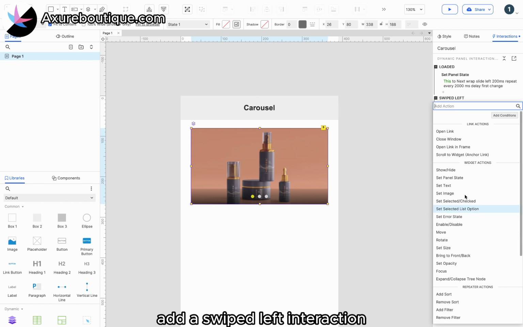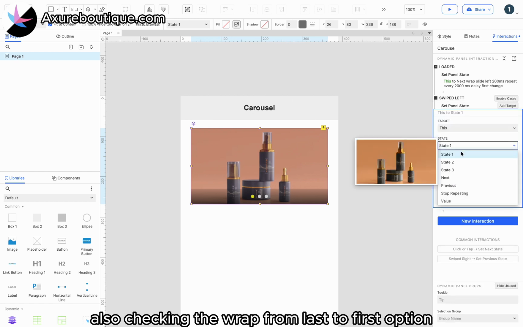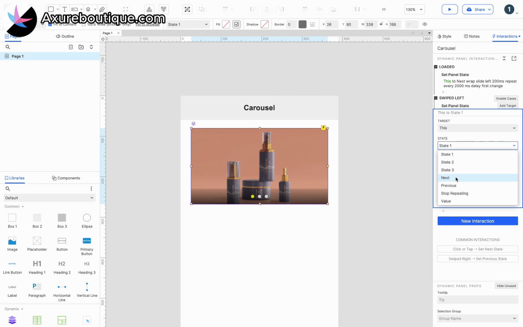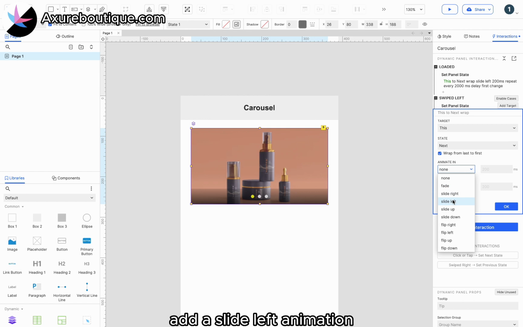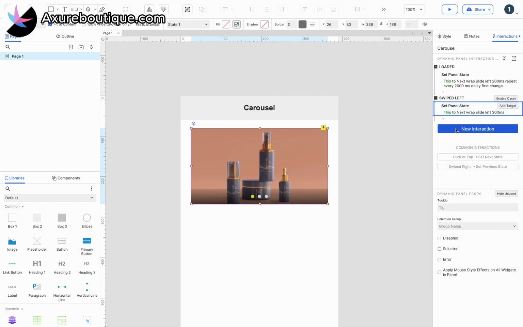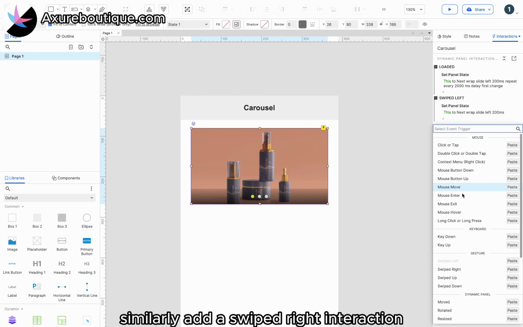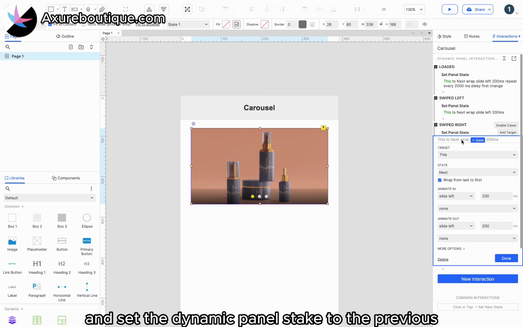Add a swipe left interaction and set the dynamic panel state to the Next, also checking the wrap from last to first option. Add a slide left animation. Similarly, add a swipe right interaction and set the dynamic panel state to the previous.